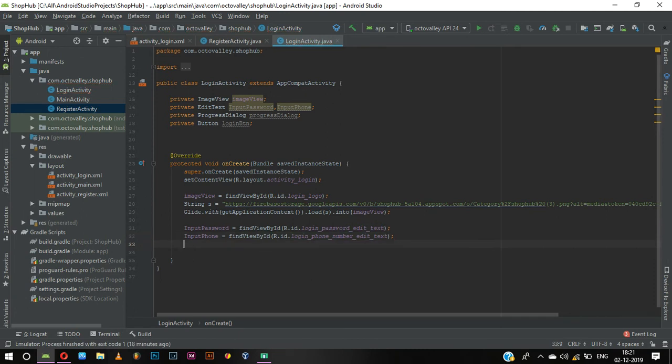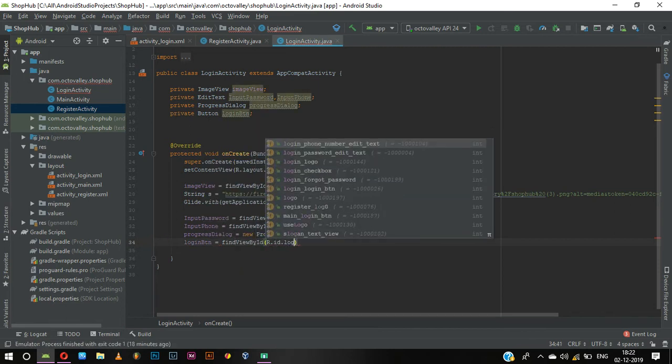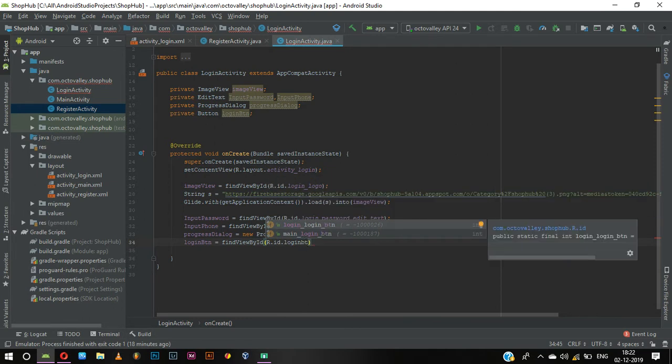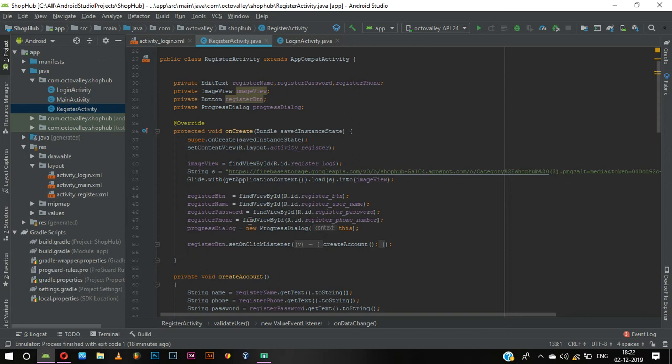Now what do we still have? We have a progress dialog. Progress dialog equal to new ProgressDialog of this. And we have a button, findViewById, R.id.login button. Yeah, it's login button. And I think that's it, guys. Yeah, that's it.